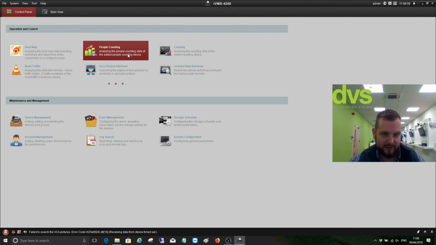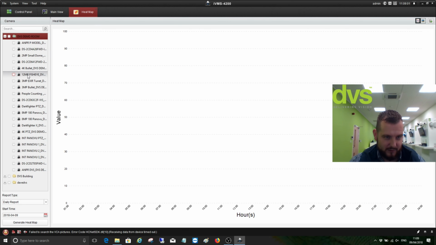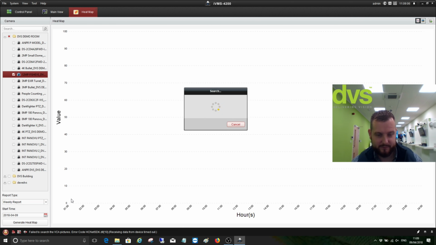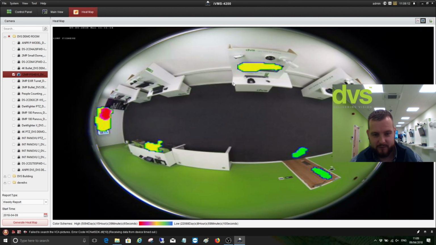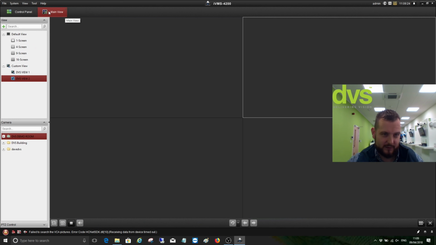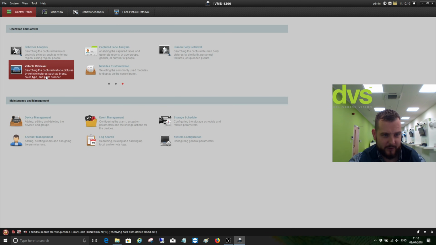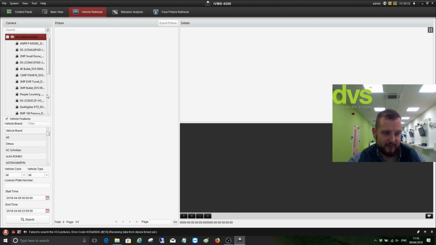Then you've got things like heat mapping. So if we go to the 12 megapixel fisheye, go for a weekly report, generate heat map, and go to picture. That shows us a weekly report from a fisheye camera. Again, you need a 6 or 12 megapixel fisheye for that to work, or there is another heat mapping camera. Then if you go to vehicle retrieval, again, you need a specific camera that I don't have fitted here. It's something that we'll be looking at for future development, to bring it into the UK marketplace.